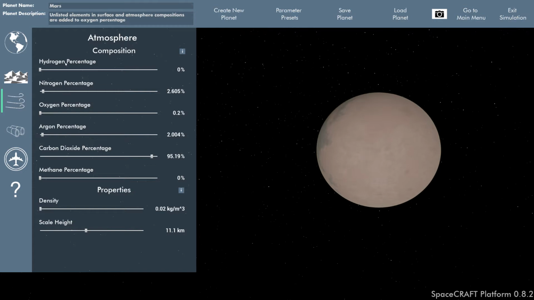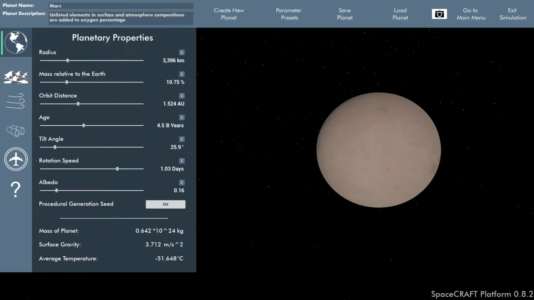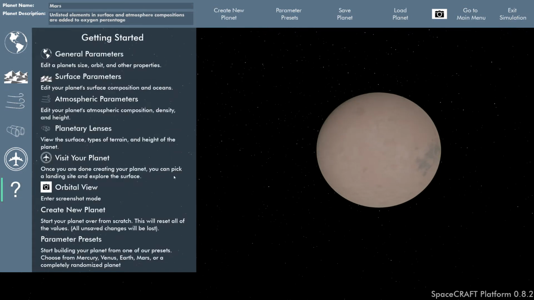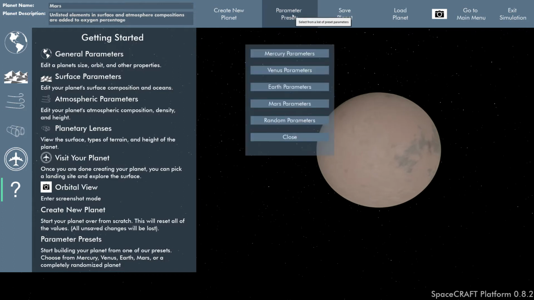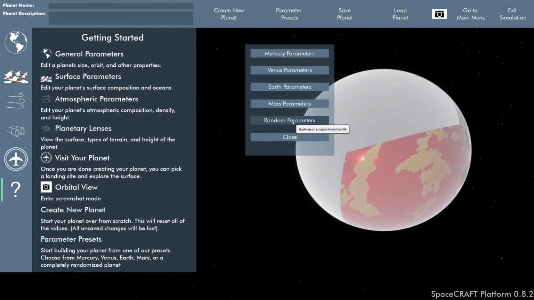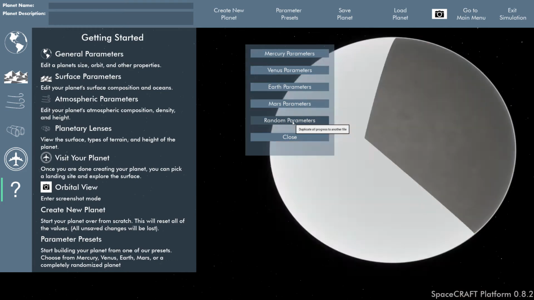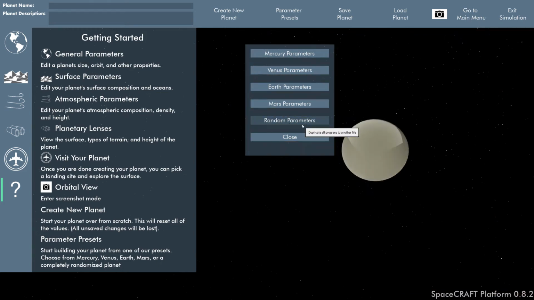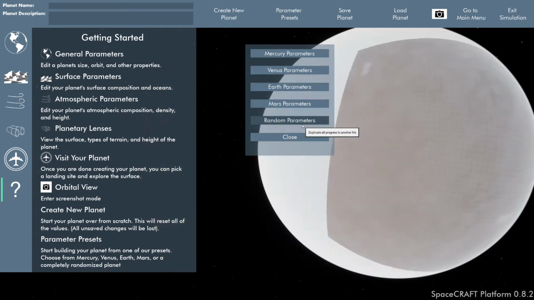I'm going to quickly flip through these pages, which will go in a lot more detail later. So there's one more button on this page, and that is the Random Parameters button, which will basically create an entirely random planet for you to either use or just start off with.